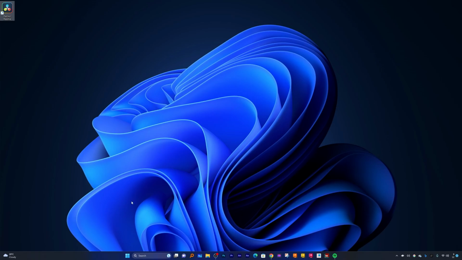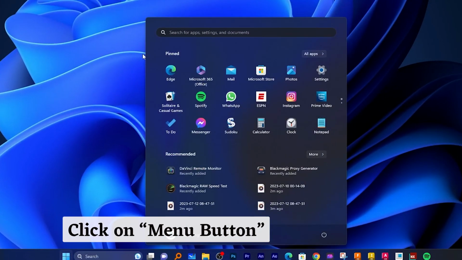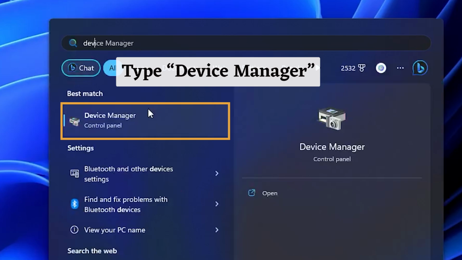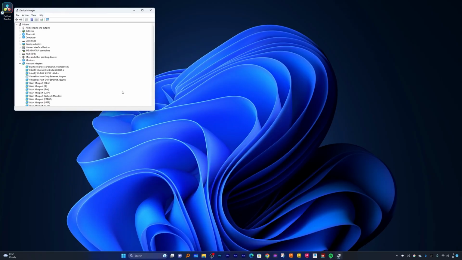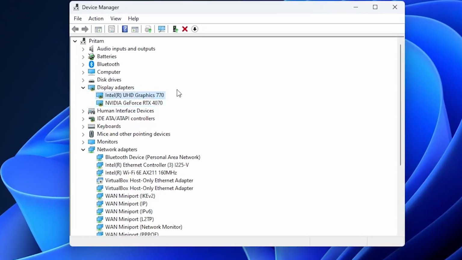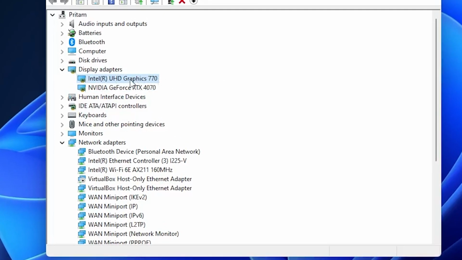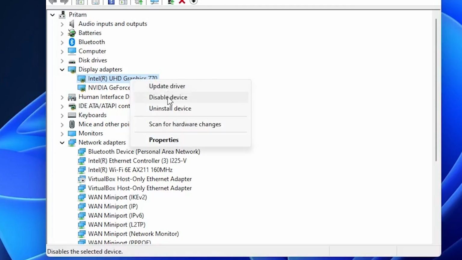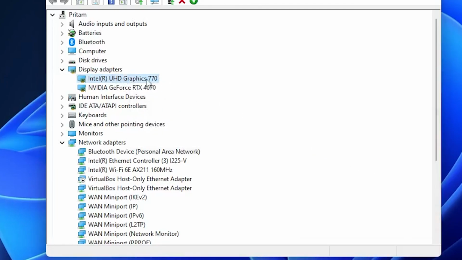In order to fix it, what you need to do is simply click on the menu button and type here device manager. Now simply click on device manager and go to display adapters. Now here you can see I have a discrete GPU, and most of you will have, because if you do not have a discrete GPU then this situation will not arise. So what you need to do is select the Intel graphics or the integrated graphics and click on disable device. This will disable your integrated graphics such that there is no confusion or compatibility issue.